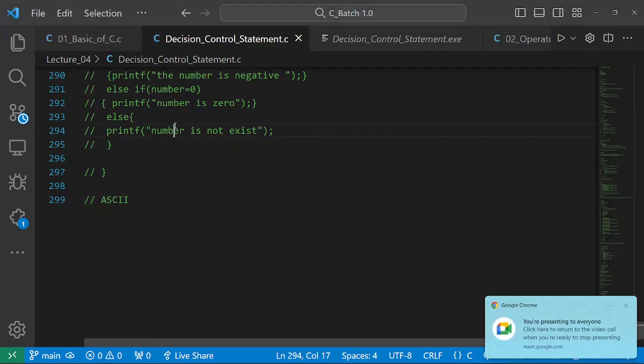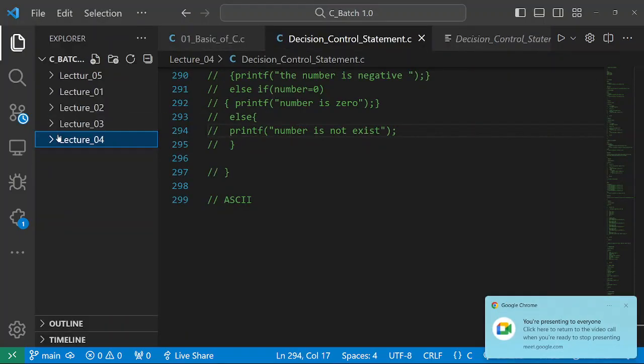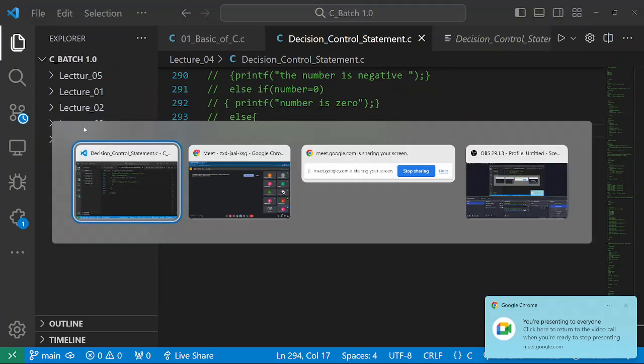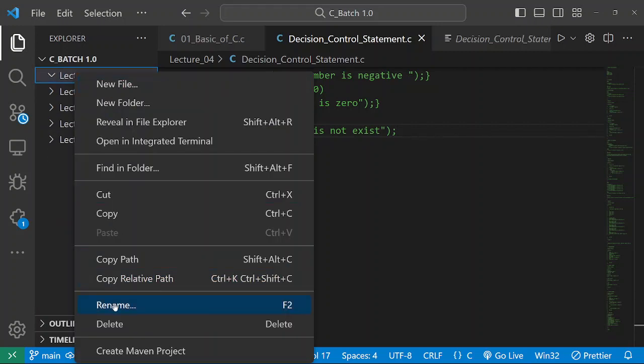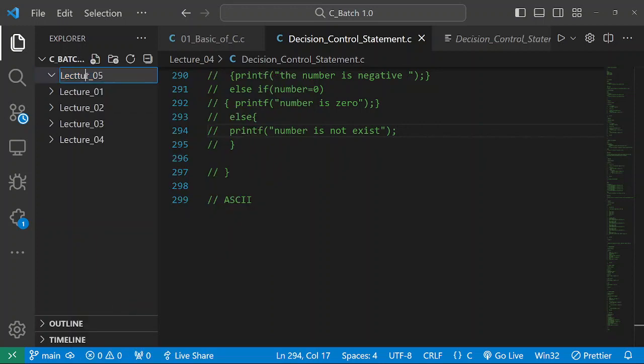So let's begin with today's session. We are done with lecture 4. I will be creating a folder. The folder is already created, but the spelling is wrong. That is our lecture 5. So today we are going to practice some questions.